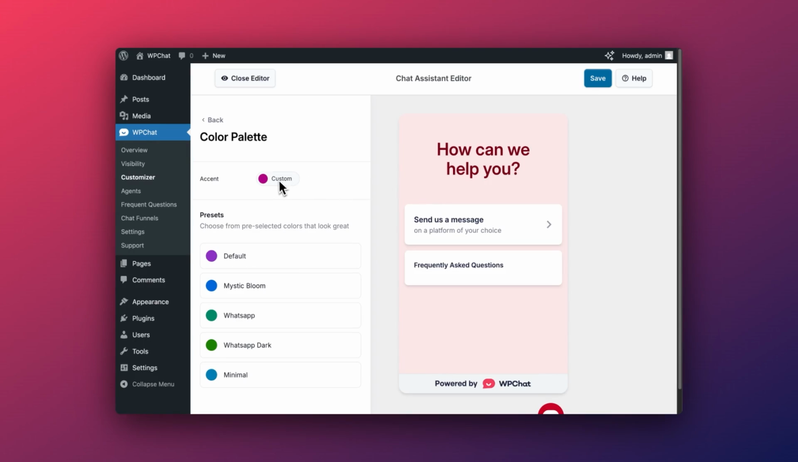Click on the button here beside Accent, and you can slide this to choose a color you want for your site. For example, if I wanted to go with something purple, we can go with something like this. But if you're looking for inspiration, you can go with one of the presets down below. We have the default one, Mystic Blue, WhatsApp, WhatsApp Dark, and Minimal. For now, let's continue with the default one. After selecting it, just click on Save on the top right corner.